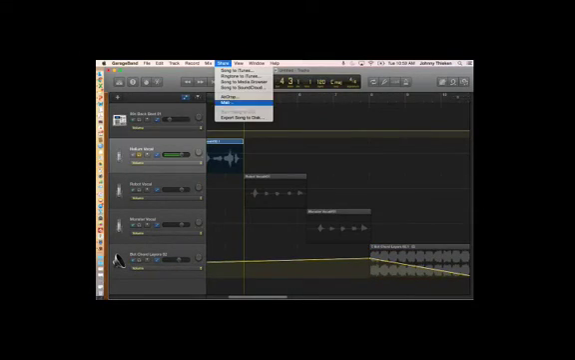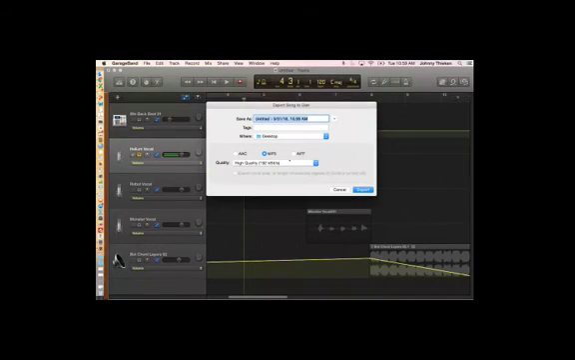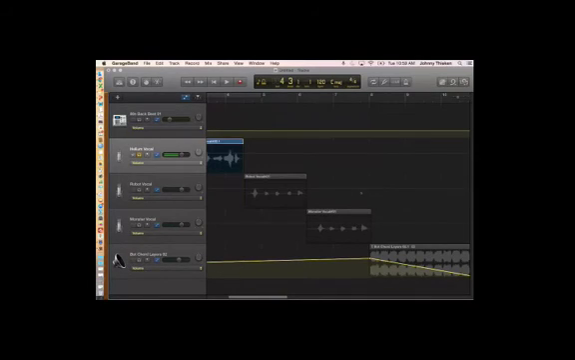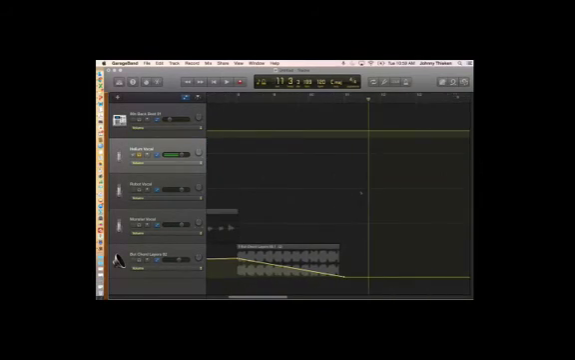And then if I share, export to a disk, MP3, and this is our class activity. And then if I save that, then I'm good. And I can just upload that to my Google Drive.